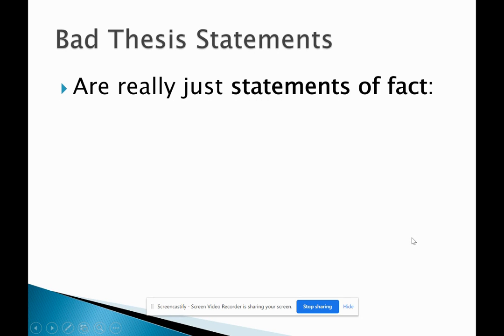All right. Another mistake that some students make is they will just say a thing that is really a statement of fact and can't really go any further than that. So a thesis statement should open up conversation. And statements of fact, while important for sure, they don't open up conversation. They don't lead to more discussion.